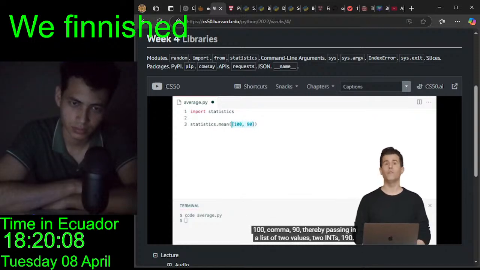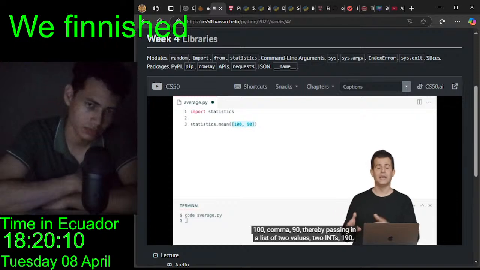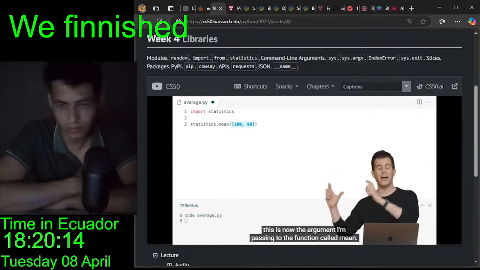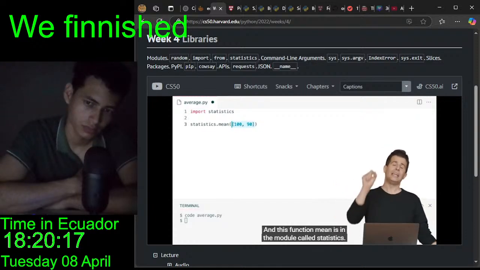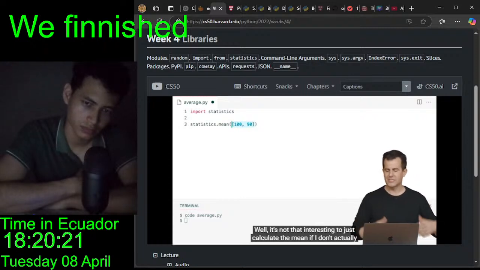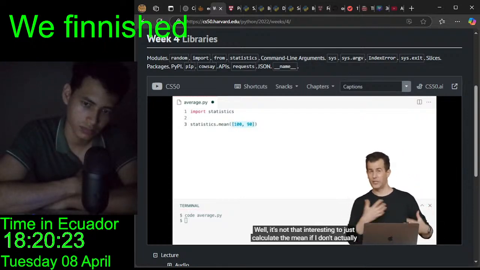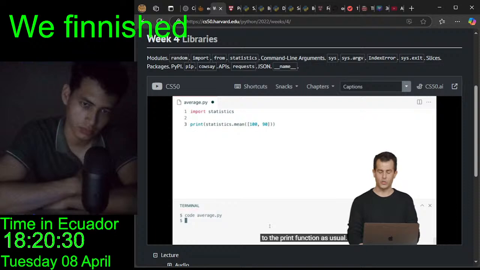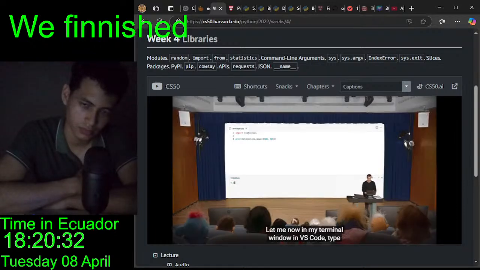So let me go ahead now and in this list type in the number 100, 90, thereby passing in a list of 2 values, 2 ints, 100 and 90, and outside of those are the parentheses because of course this is now the argument I'm passing to the function called mean, and this function mean is in the module called statistics. Well, it's not that interesting to just calculate the mean if I don't actually see what it is, so let me additionally pass the return value of that mean function to the print function as usual. Let me now in my terminal window in VS Code type in python of average.py and hit enter, and voila, as you might expect, my average is 95%.